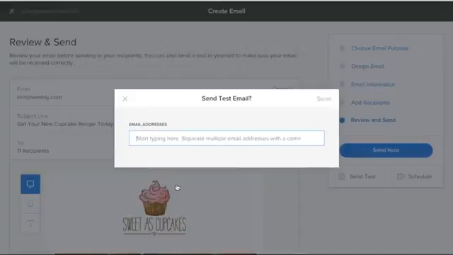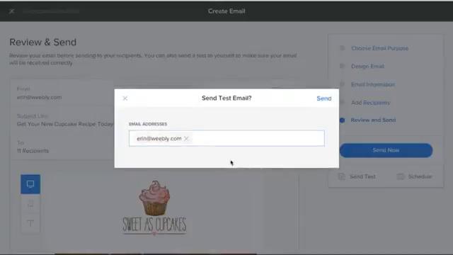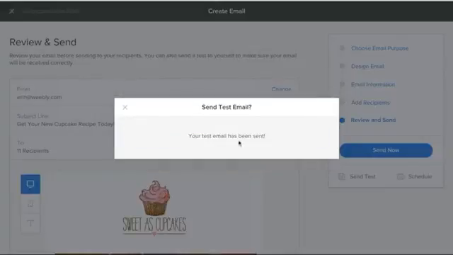You can also send a test email to someone else in case you want an extra pair of eyes on things or you want someone to edit your work. All you would need to do here is enter the email and click send. Okay. And you've sent yourself a test email.